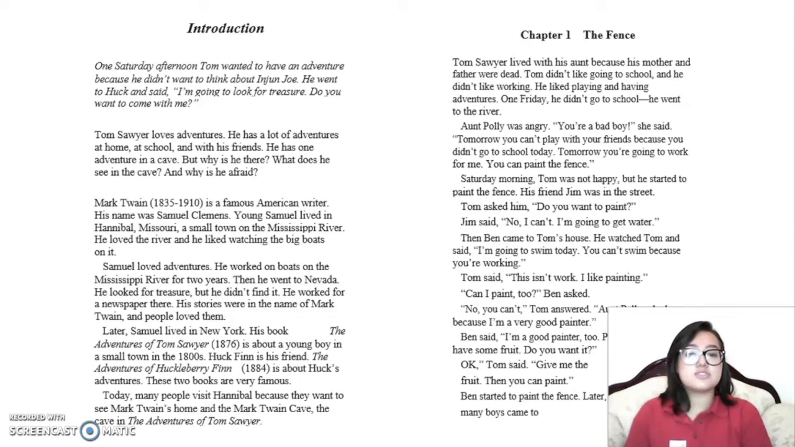Saturday morning, Tom was not happy, but he started to paint the fence. His friend Jim was in the street. Tom asked him, "Do you want to paint?" Jim said, "No, I can't. I'm going to get water." Then Ben came to Tom's house. He watched Tom and said, "I'm going to swim today." "You can't swim because you're working." Tom said, "This isn't work. I like painting." "Can I paint too?" Ben asked. "No, you can't," Tom answered.